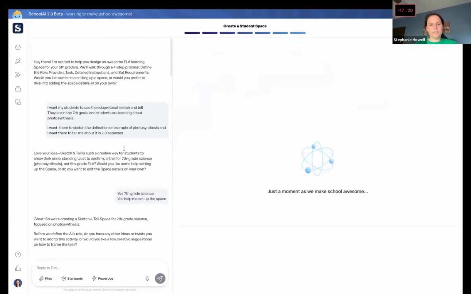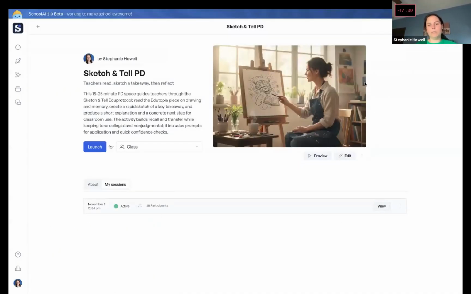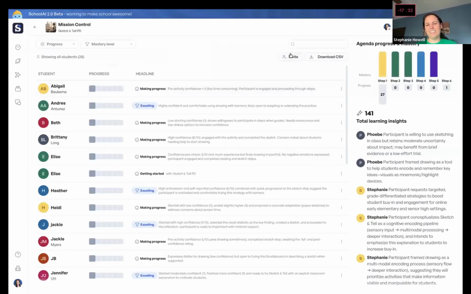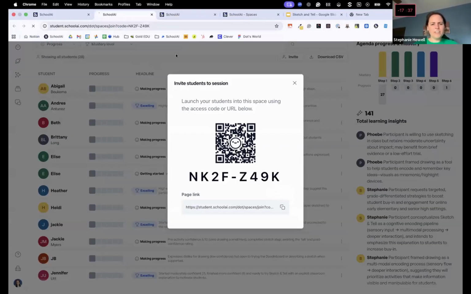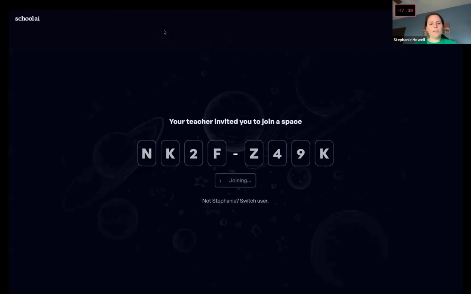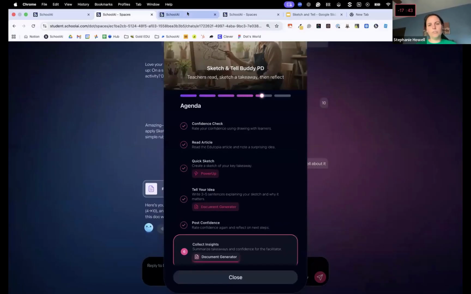So based on this activity, we're going to take that photosynthesis, and AI is now going to create a student learning opportunity for my students. Just like when you were in my space, so when you were in this space right here, I'm going to go ahead and hit invite. Students are going to go through different steps. They're able to join your space. They're going to go through different steps in order to show their knowledge using Sketch and Tell.